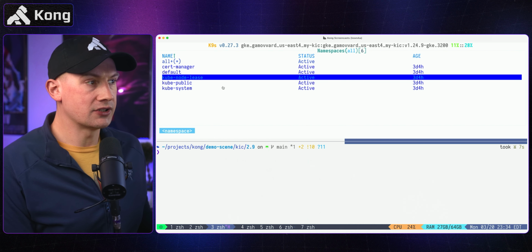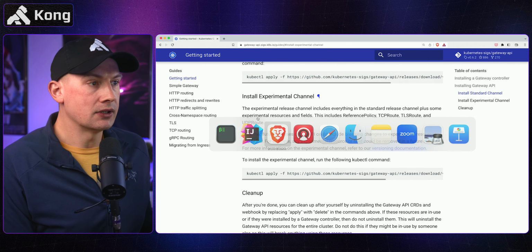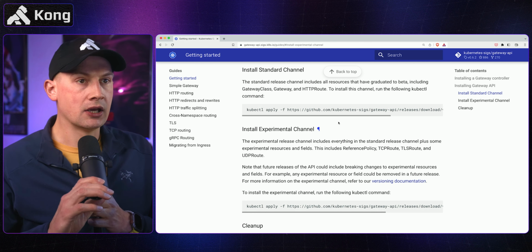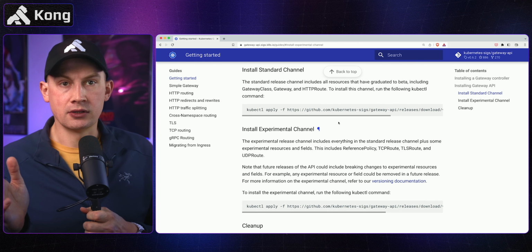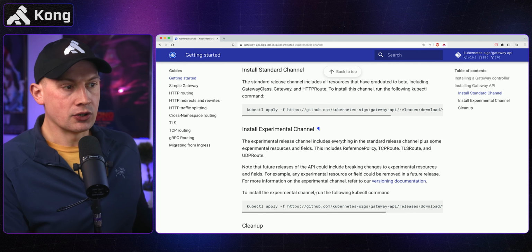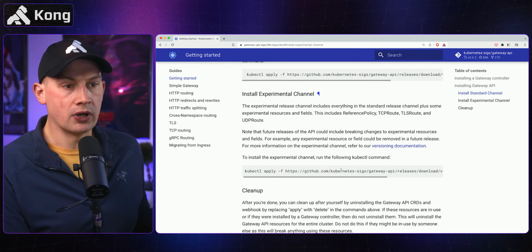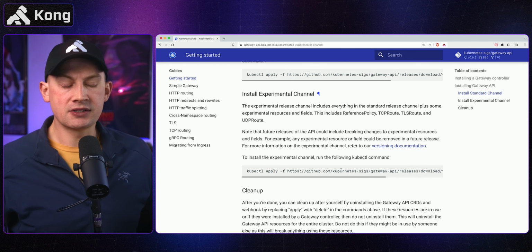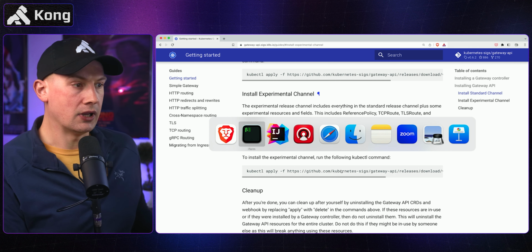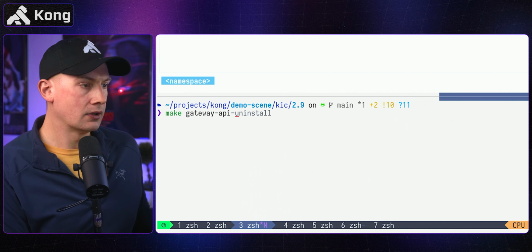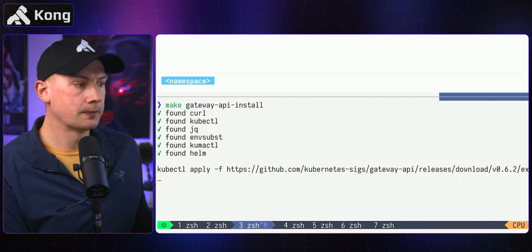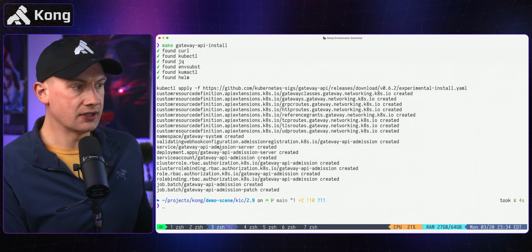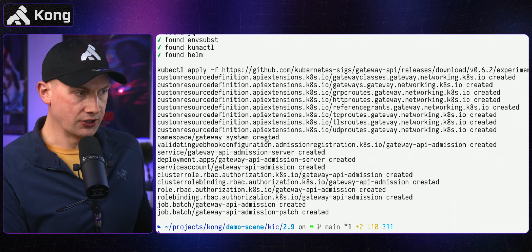I have my Kubernetes cluster. There's nothing here. And one of the things that we're going to be using is CRDs coming from a work-in-progress experimental channel of Gateway API. So we're going to use this command to install those. In future, those APIs will be part of the Kubernetes installation, but for now, we're going to use a manual install. We'll download the manifests, install CRDs, and some of the configuration validation hooks.